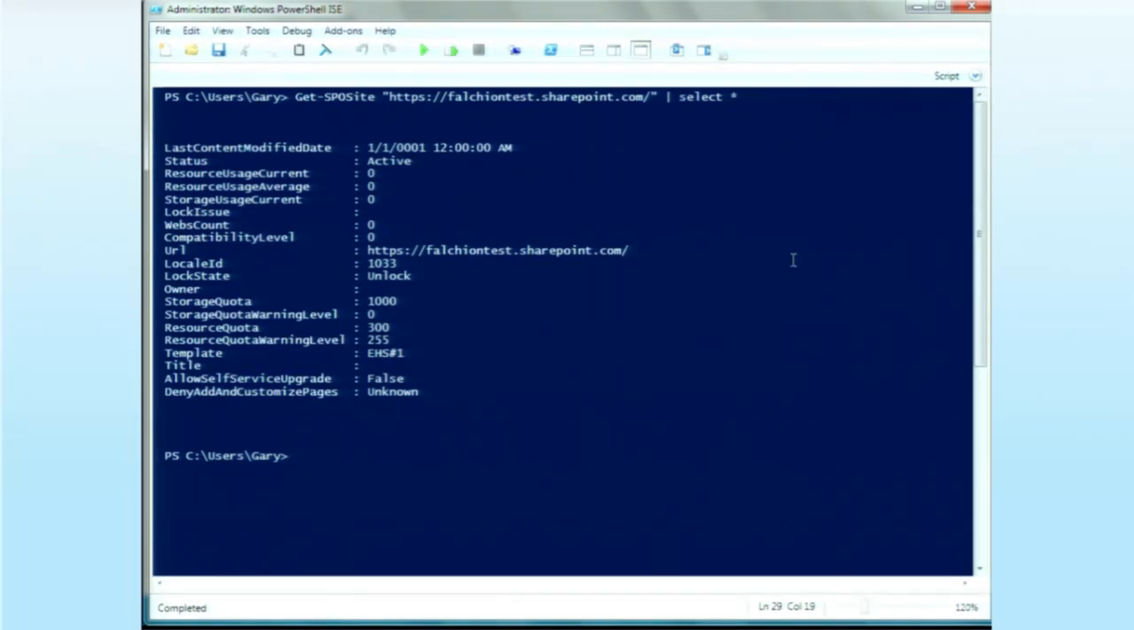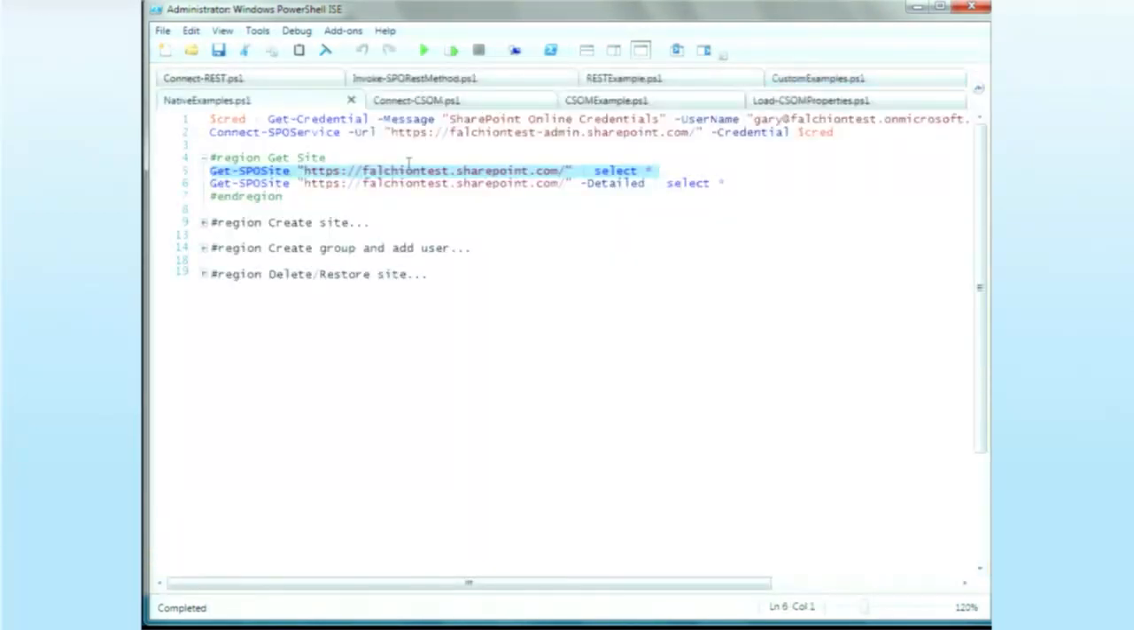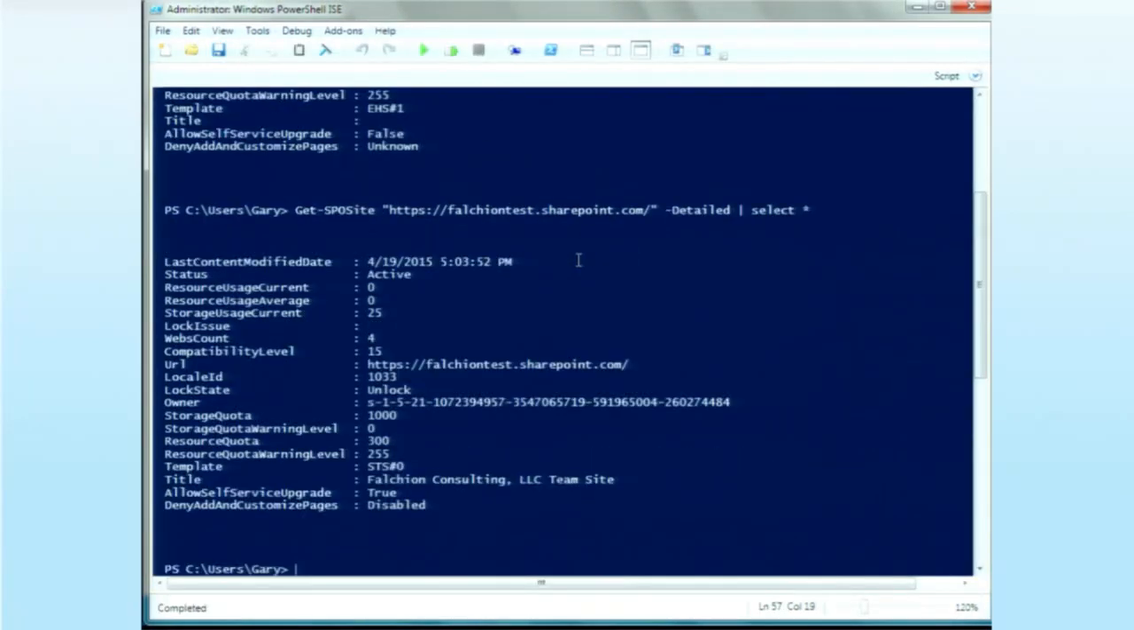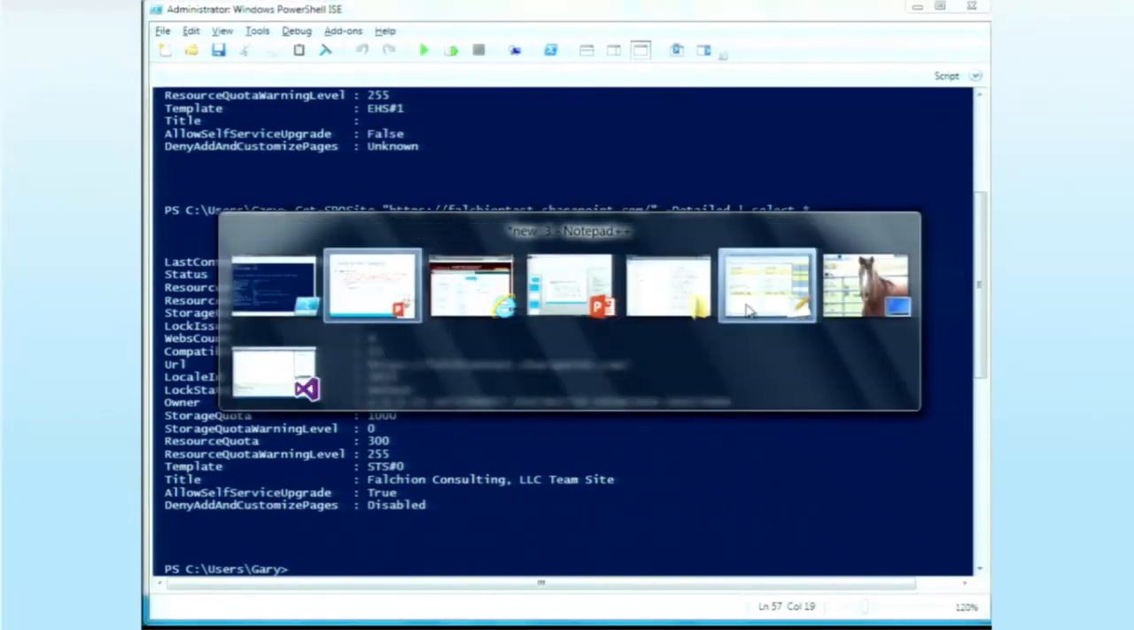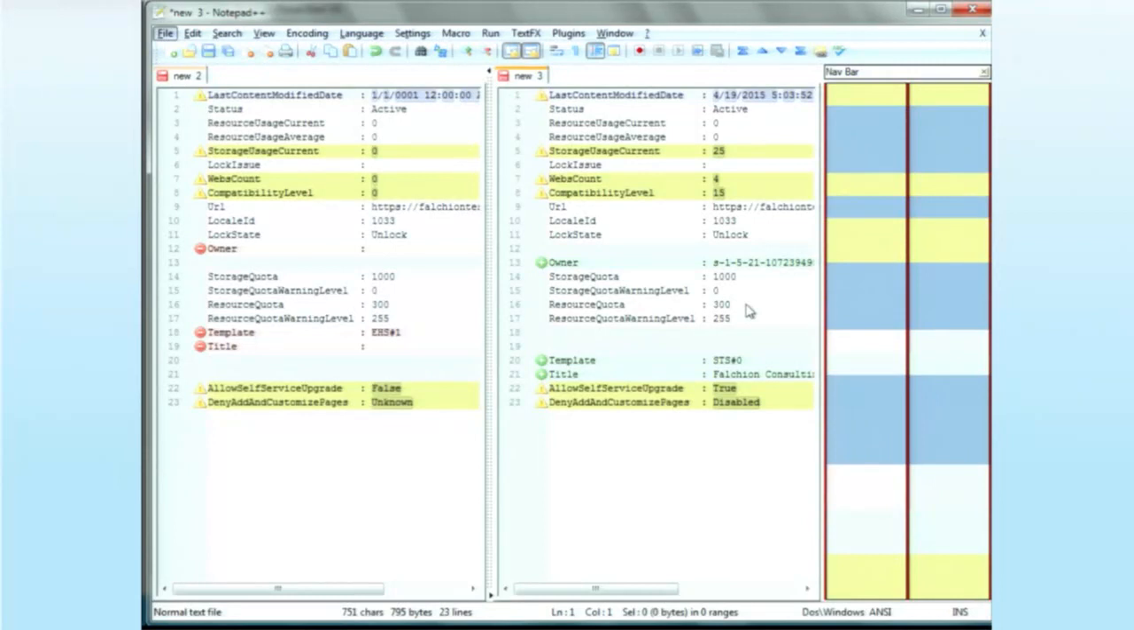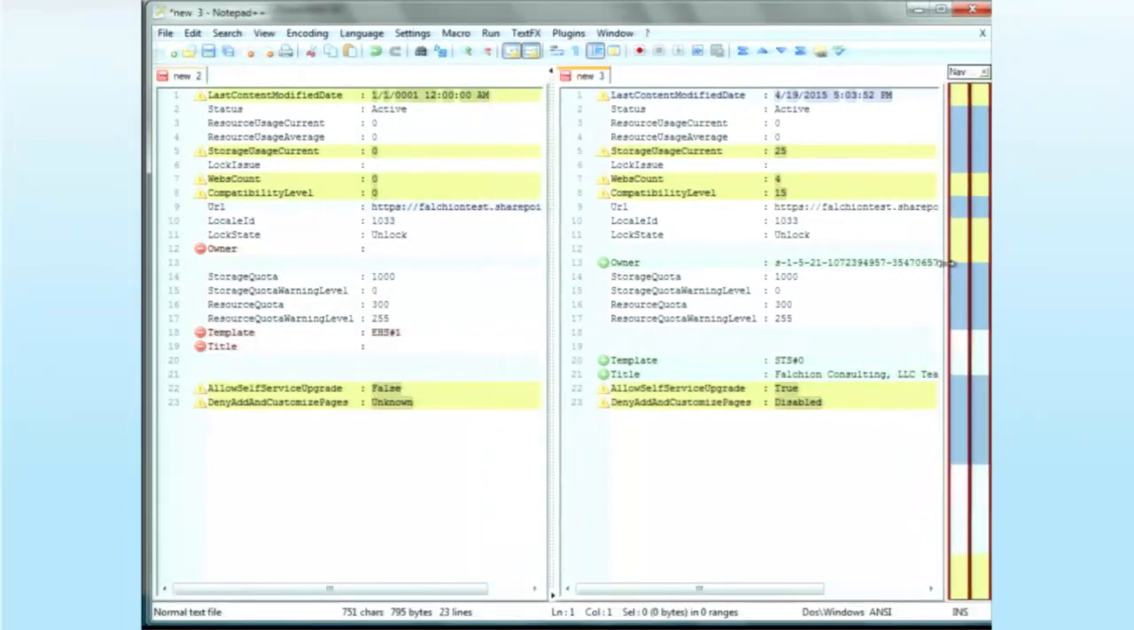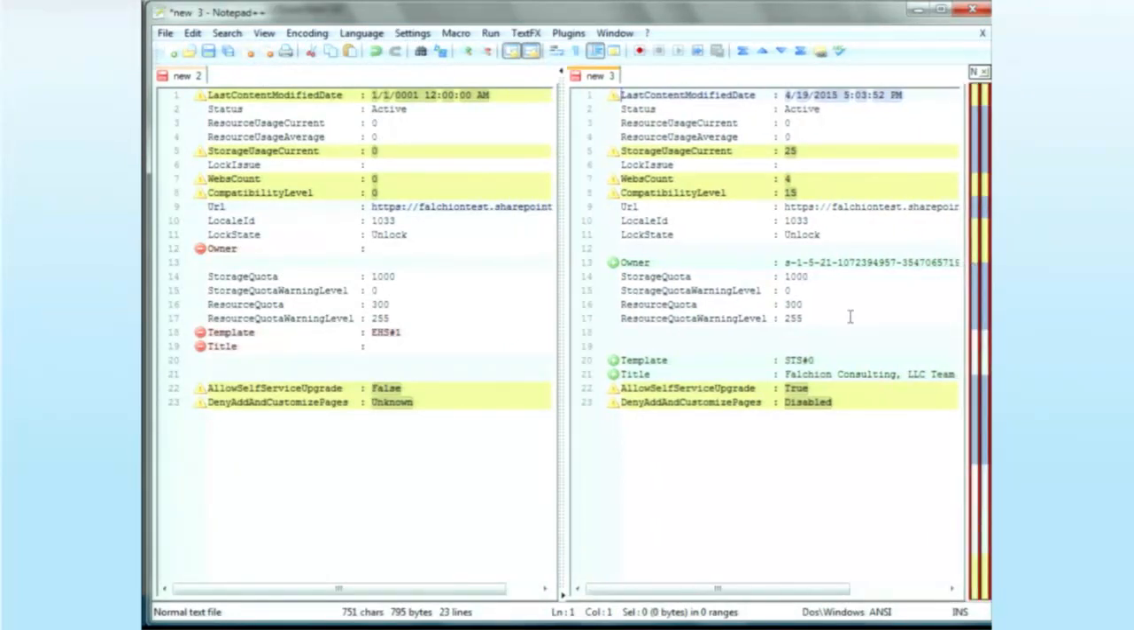But if I were to run this again with the detailed parameter, you can see I get some more data there. Now this is kind of hard to see the differences, so I pre-filled this in Notepad++ with the comparison plugin they've got there, so you can see some of the changes. Basically everything highlighted there has been changed. The left side is without the detailed parameter, the right side is with.